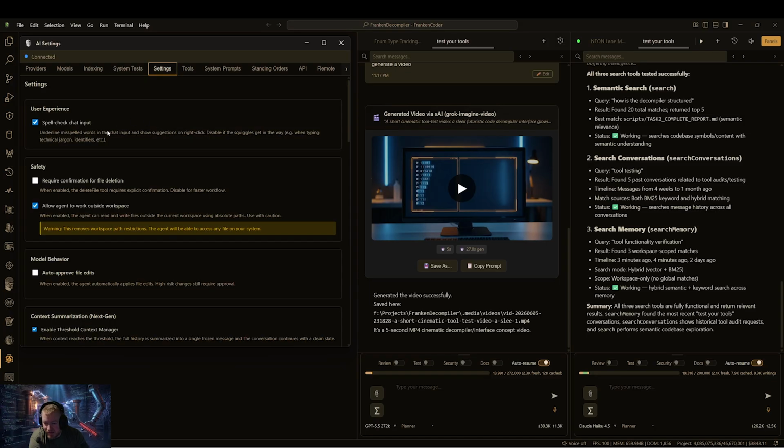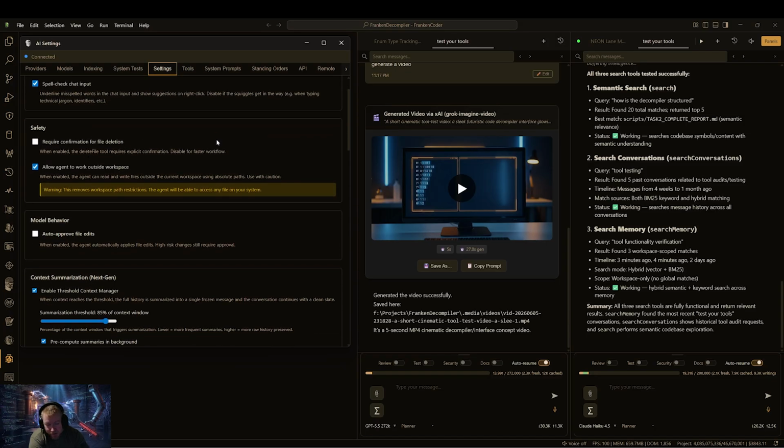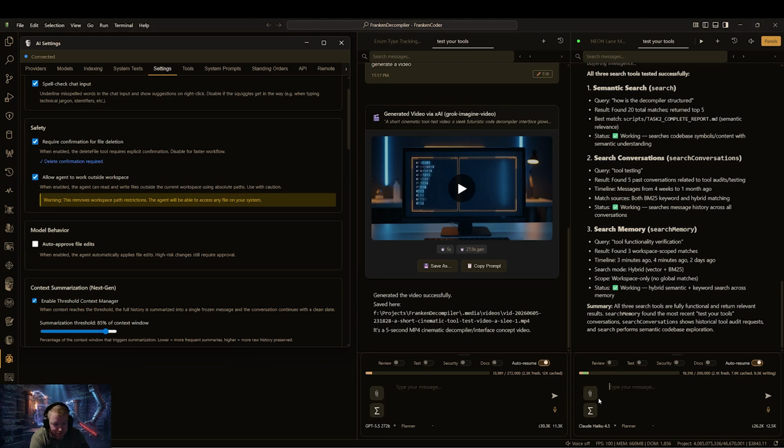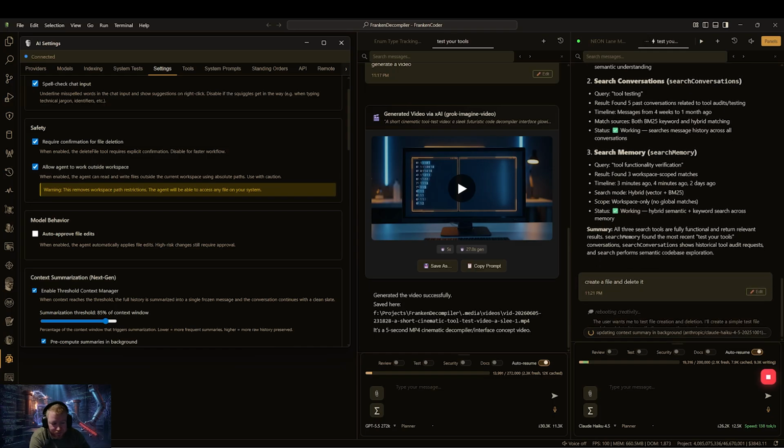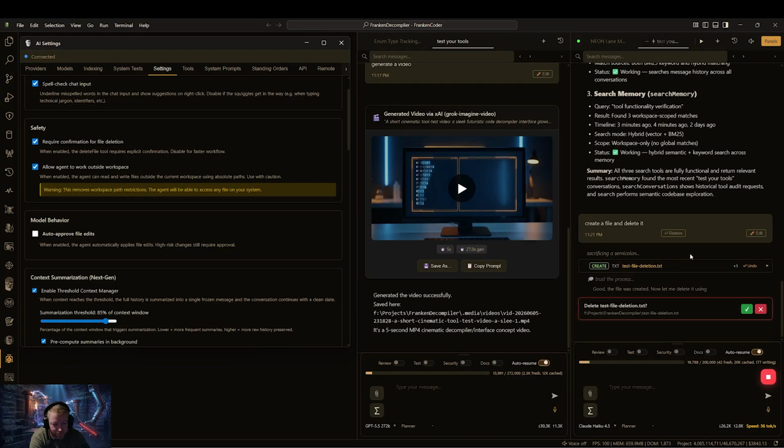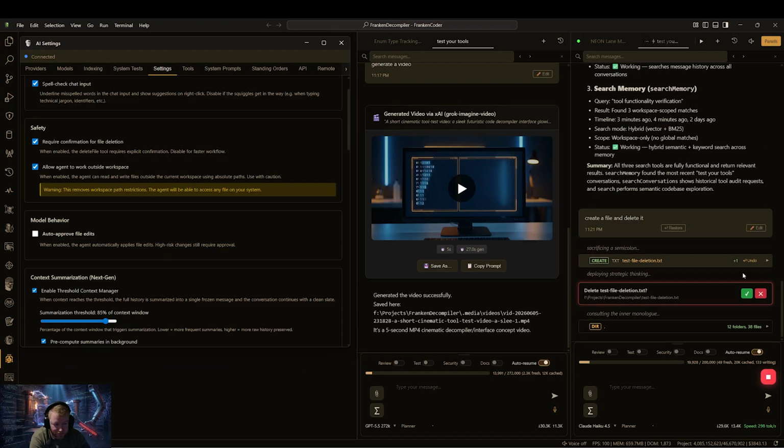All right, let's go to the settings. We've got spell check, no one cares. Okay, you've got your workspace safety. I don't want any local model, or cloud model for that matter, deleting your production database or whatever. So if you enable require confirmation for deleting something, it's going to require you to approve every deletion, right? So you can delete it or not.